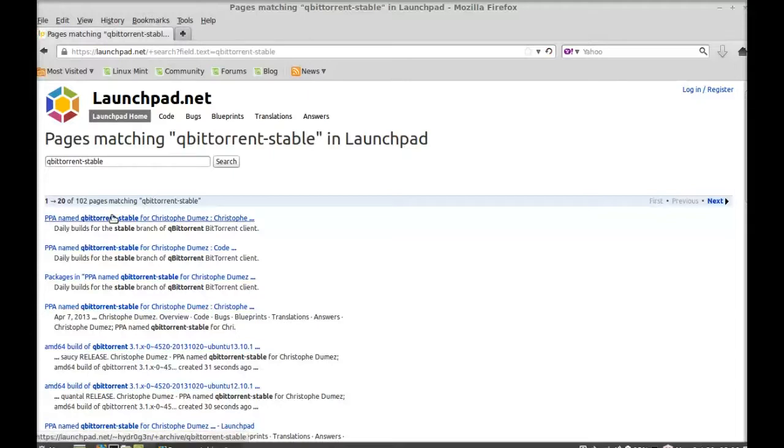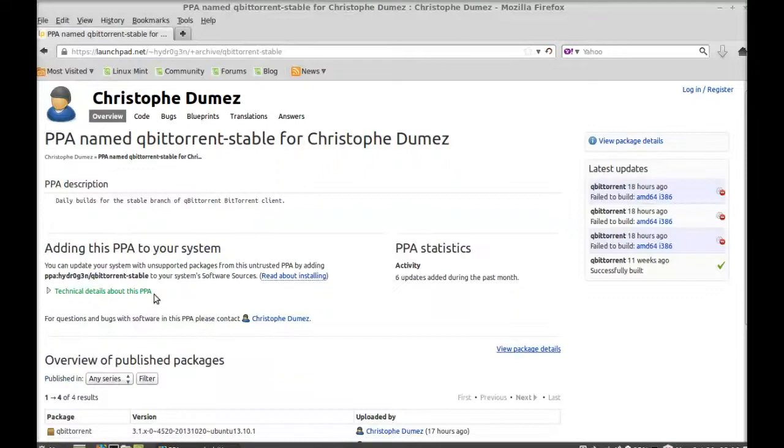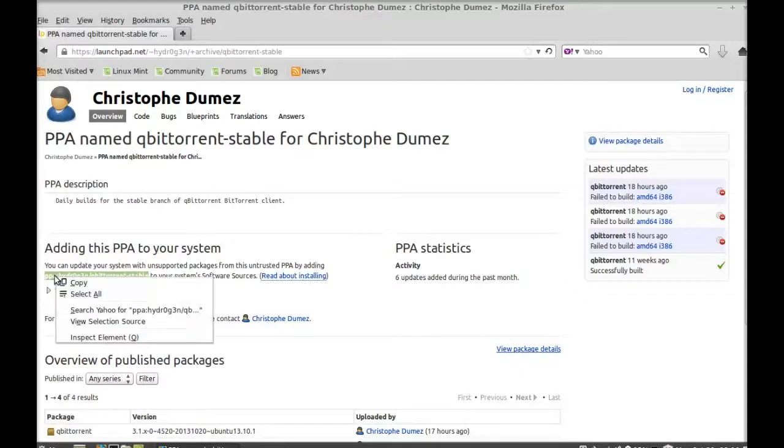Next, just click on the first result. This is the PPA that I'm going to add to my repository to install qbittorrent version 3.1.0. So just copy this here.